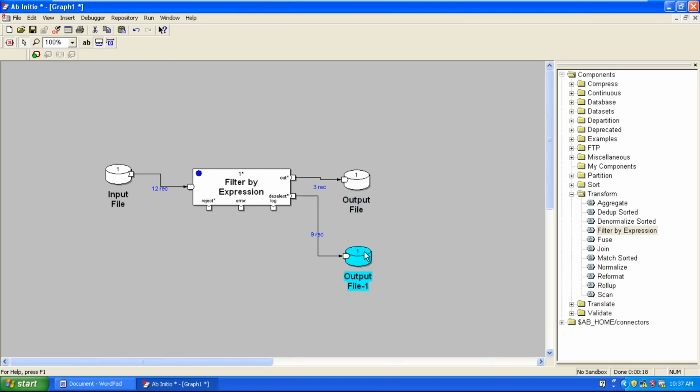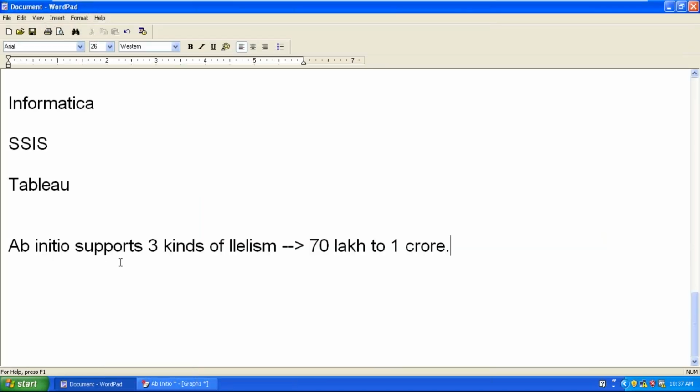Okay, so this is a small example. This is like a graph. I told you, right? When requirements are clear, it will be called a graph. Moreover, this will be saved with the extension .mp. All the graph related data, or I mean graphs, will be saved with the .mp extension.